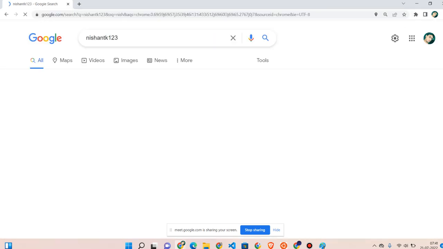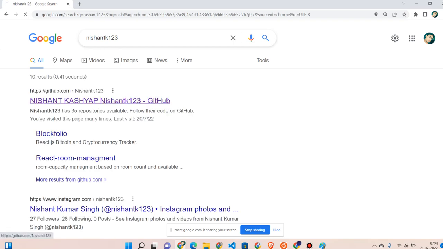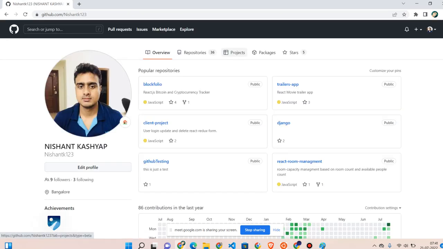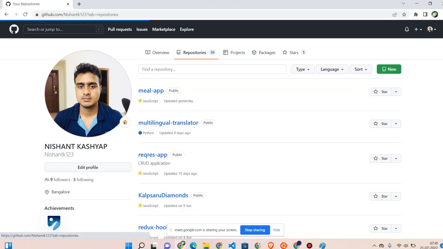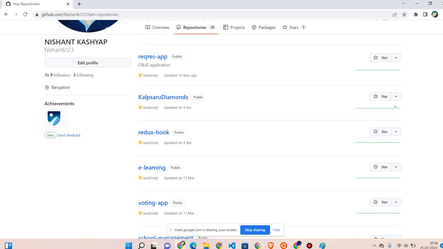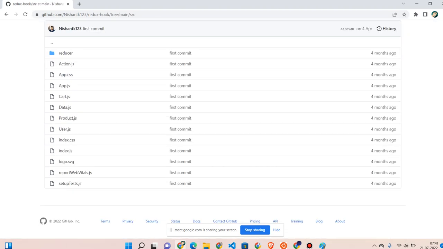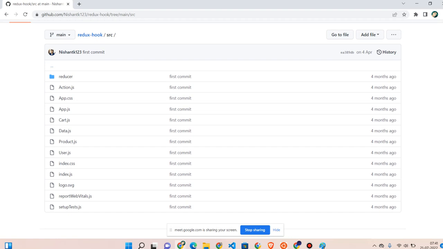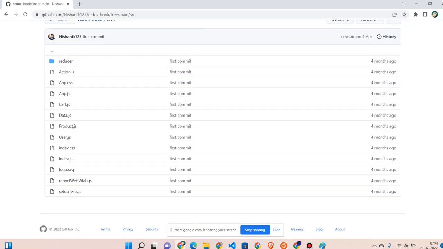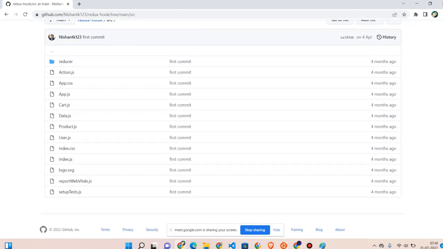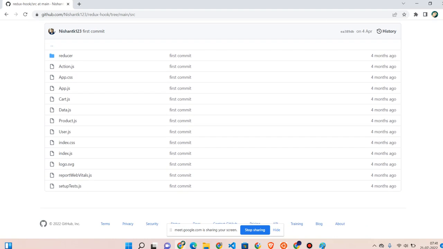So we'll show it today, but tomorrow onwards we will create this. There will be some redux hooks. As I told, there will be action, reducer, and there is a store also. Somewhere we have created a store also, so we'll check this.